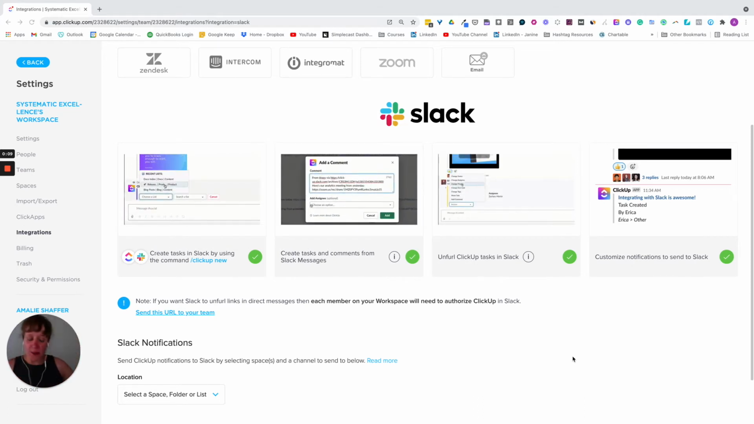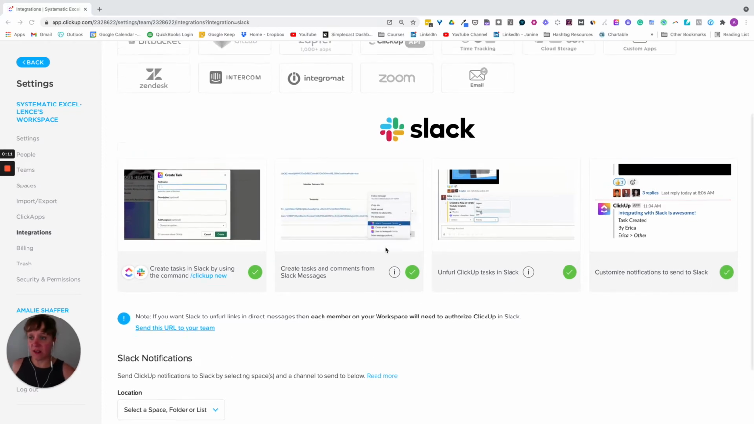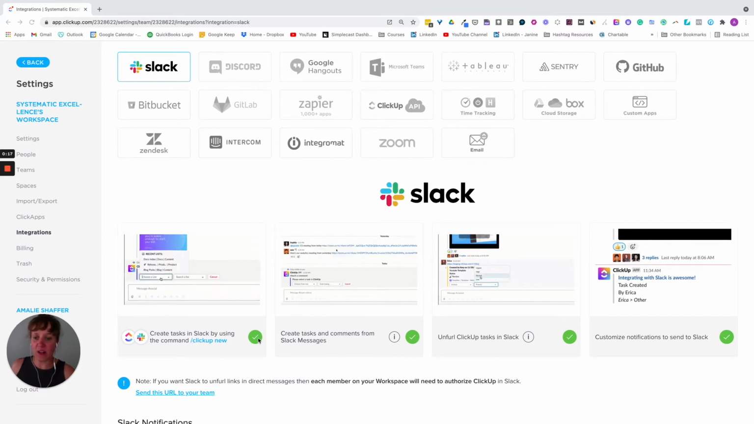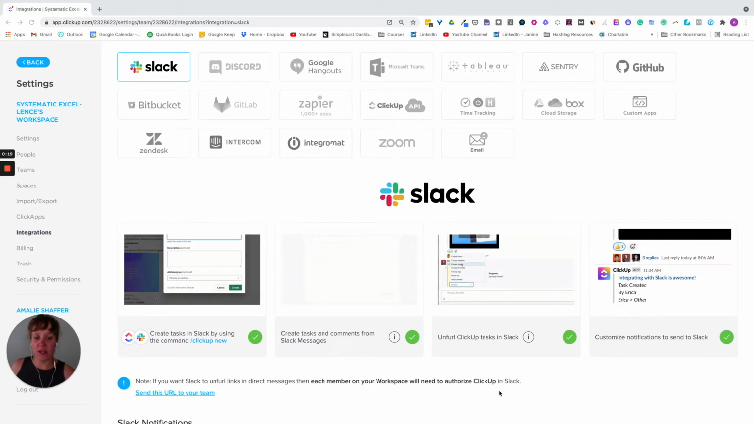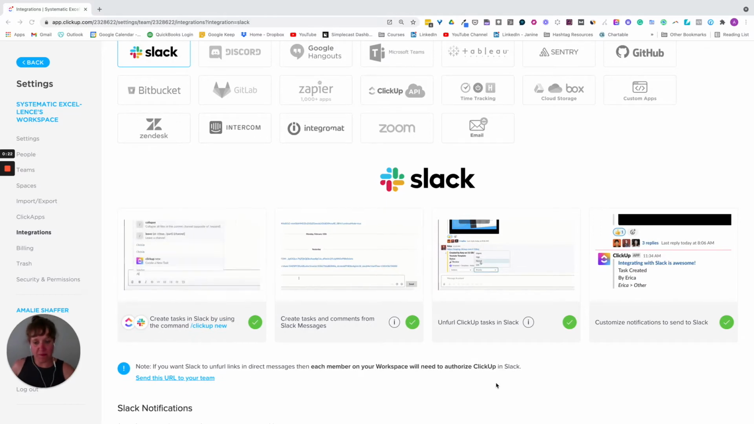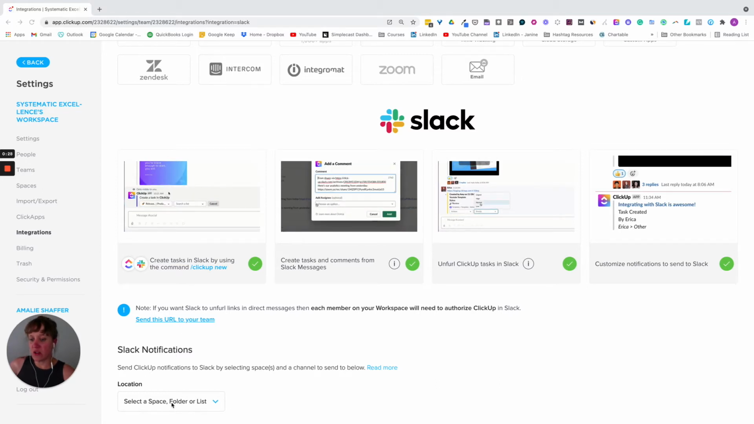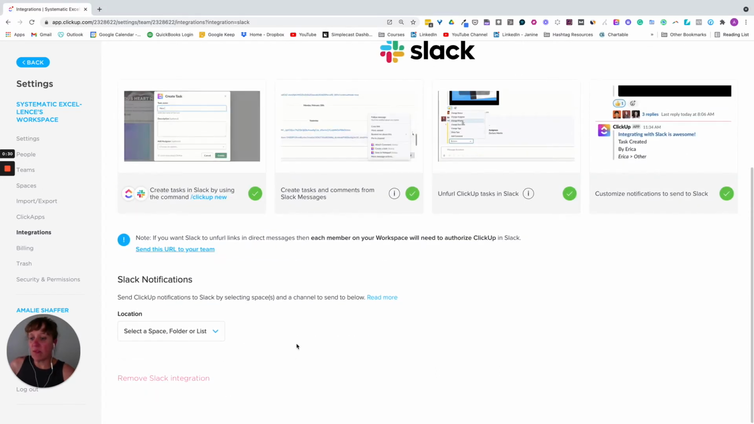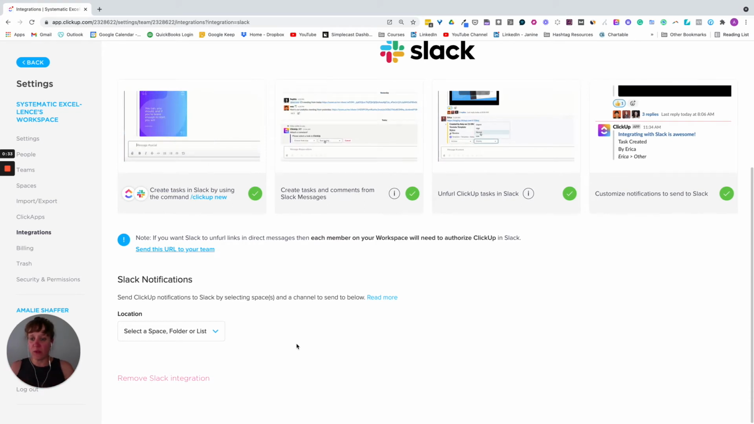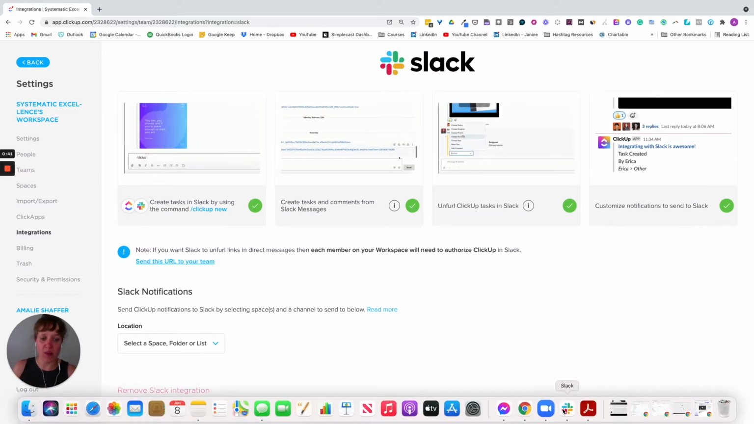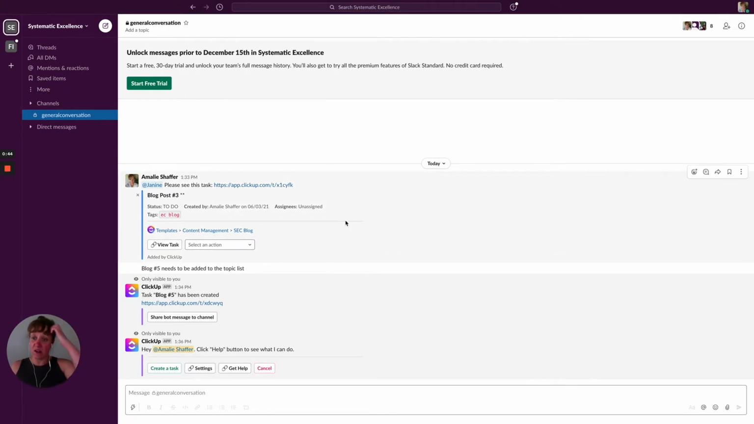So the first thing is, to get to that, you go to your settings and then go to Slack. And these are the different options that we have here for the integrations, like what you can do with the integration. You can also select a place for Slack notifications to go. So you can select a space, folder, or list where you would want those to go. But what I want to show you is how it actually works and what it looks like in Slack. So I've created a couple examples in here for how it will look.